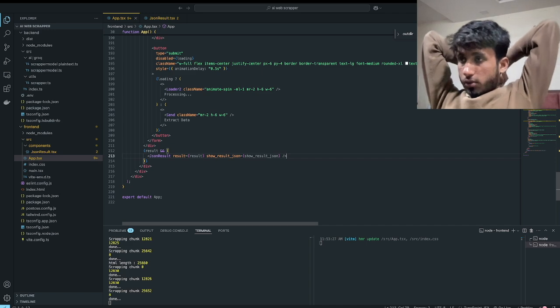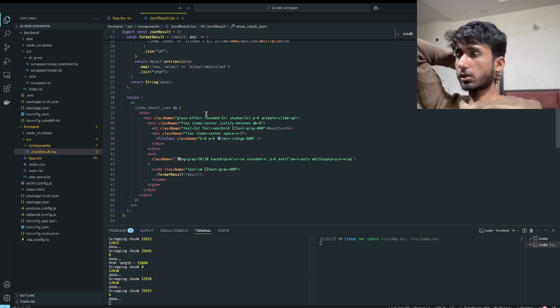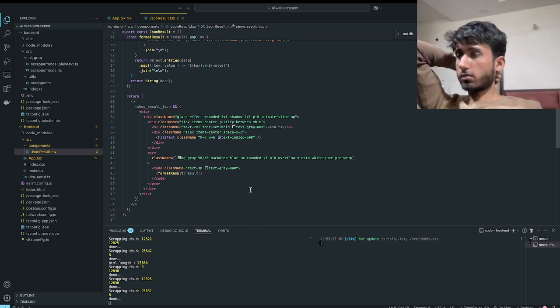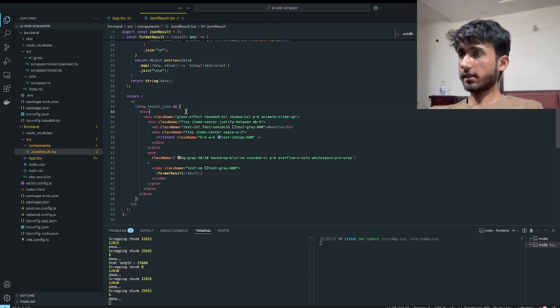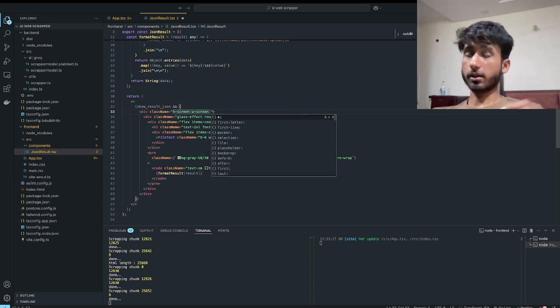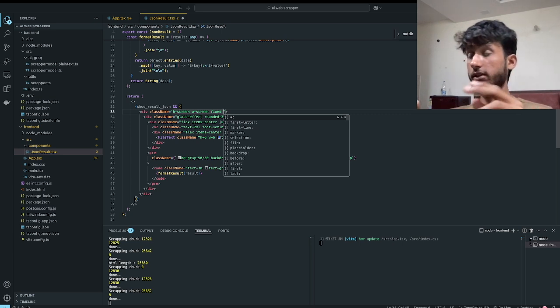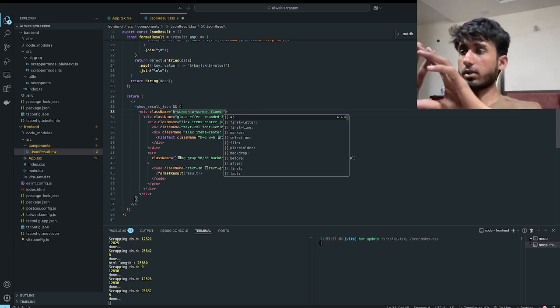So this is show result JSON, and what more we need is a div with class name equals height-screen width-screen. We need to make it appear like a pop-up and not below it. So we need to create one more screen on our screen by making it width-screen and height-screen, and make it fixed top 0 left 0, and inside that we are going to create a flex box, and then we are going to do everything.